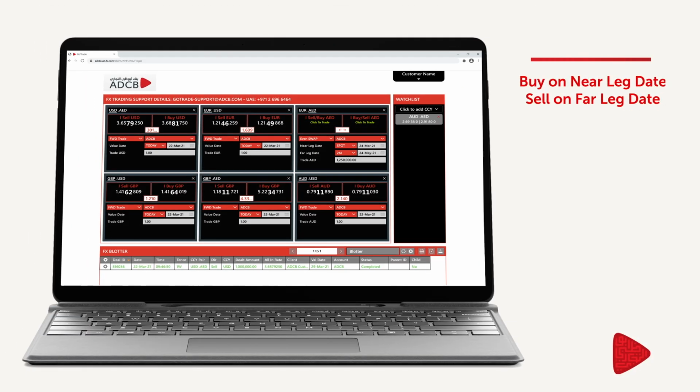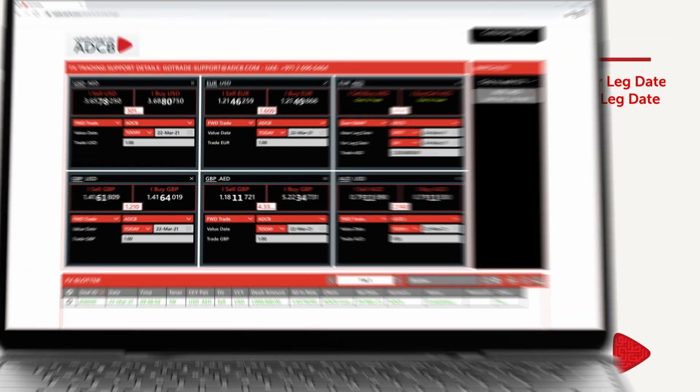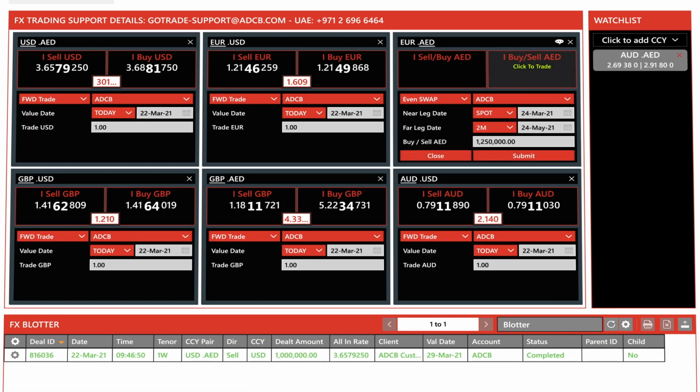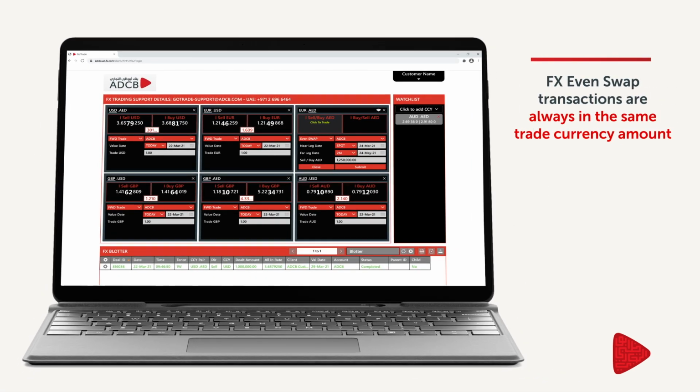In an FX even swap, you can choose to buy your trade currency on a near leg date and sell on the far leg date. Alternatively, you can sell trade currency on a near leg date and buy on a far leg date. Always remember that in an FX even swap, you must buy and sell in the same currency.